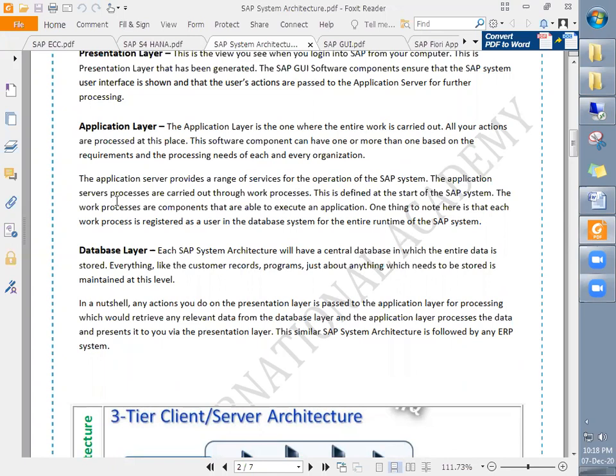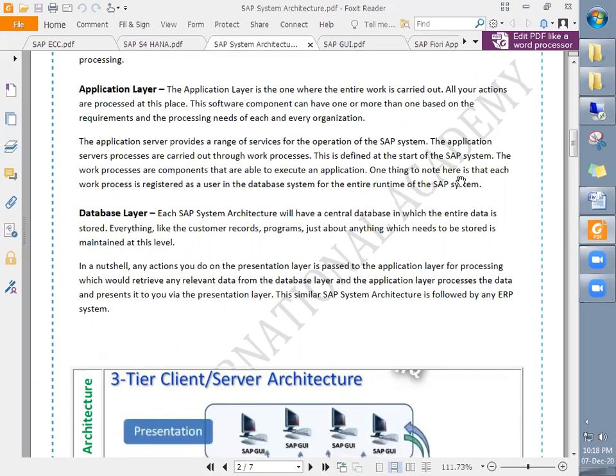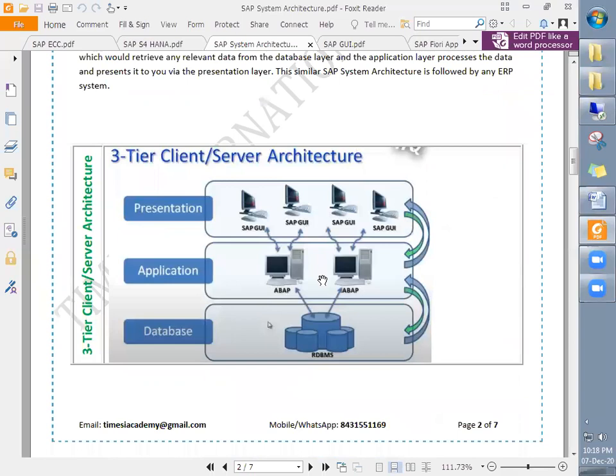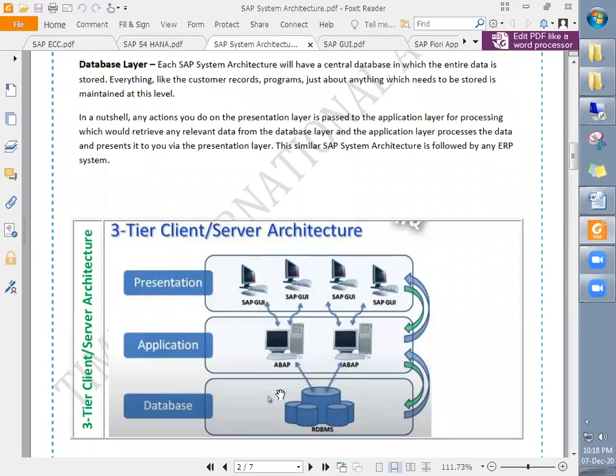The application server processes are carried out through work processes. This is defined at the start of the SAP system. The work processes are components that are available to execute an application. One thing to note here is that each work process is registered as a user in the database system for the entire runtime of the system. So this is all a technical thing, right? We as functional consultants should know what these layers are and what their significance is. The rest of the things are taken care of by the technical consultants.